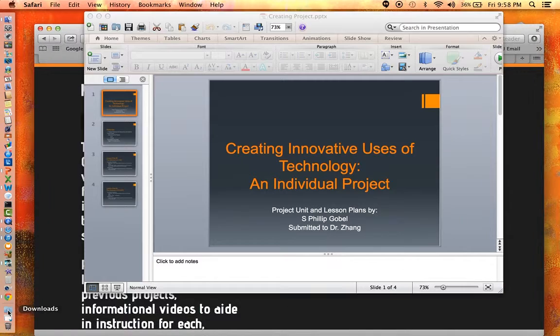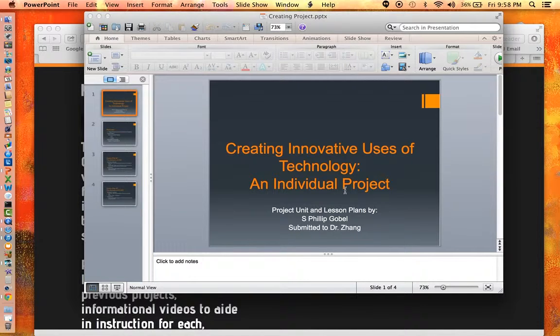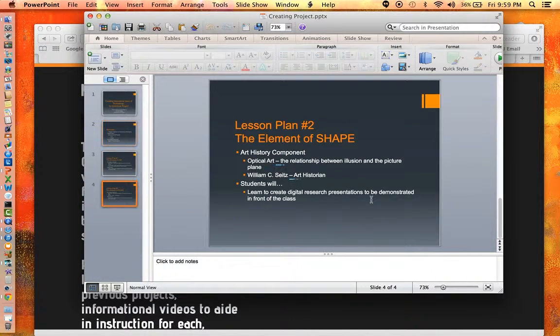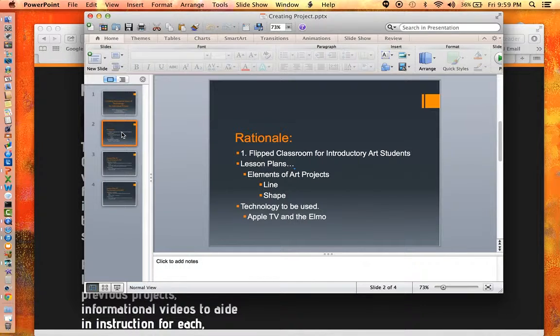But as far as my presentation goes, I just created a few little slides to focus in on important aspects of my creating project. So you can see here, this is my individual project, and the rationale behind it, again, is trying to create a flipped classroom for my introductory art students. And we're focusing on the elements of art to start off with, line and shape.